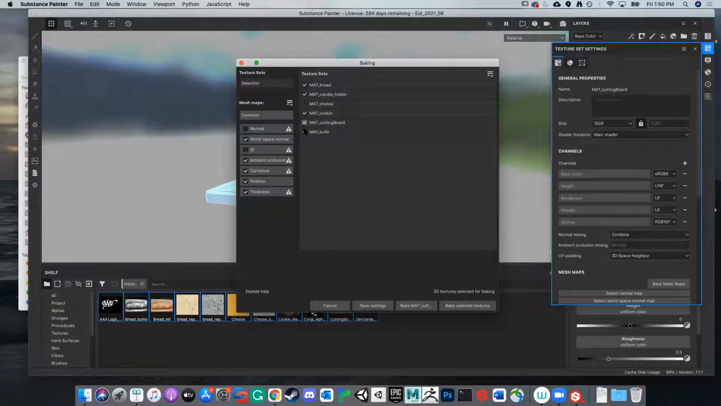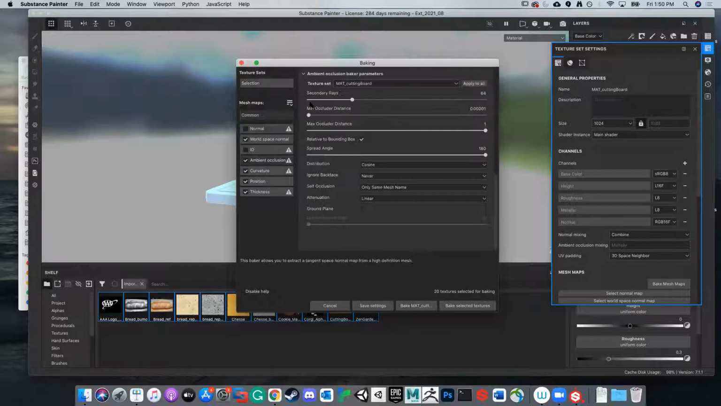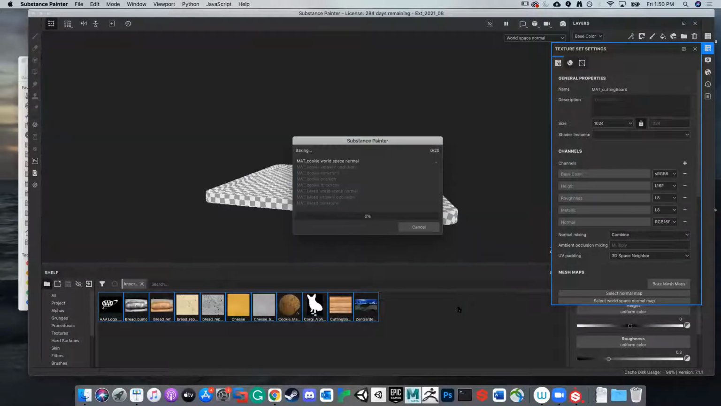Cheese, no. Knife, no. So this should be fine. Let's go ahead and bake all these textures.